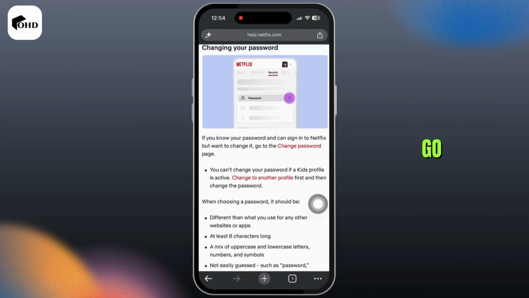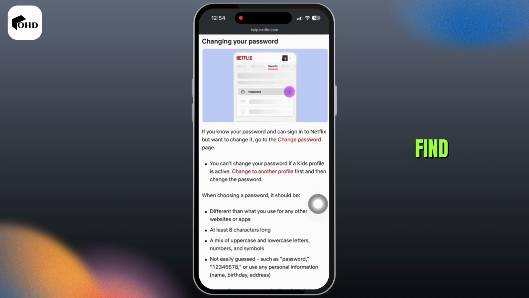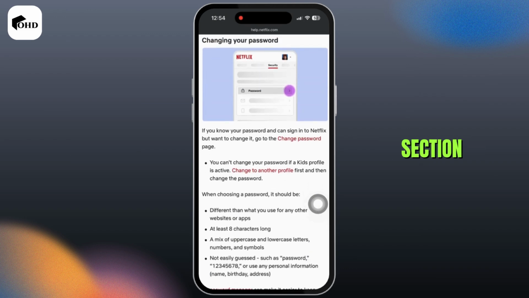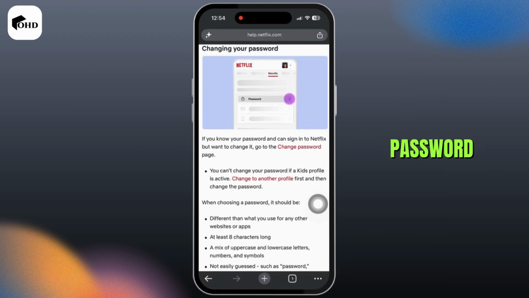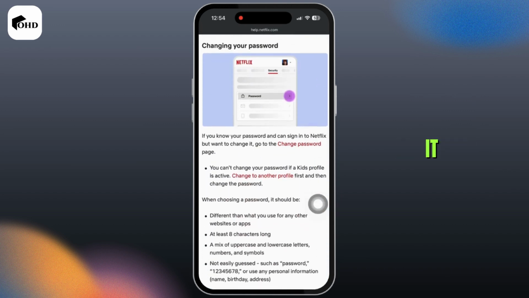Select your profile, then go to My Netflix or click your profile icon and choose account. In your account settings, find the security or membership and billing section and select change password. Enter your current password, then type a new password and confirm it by entering it again.